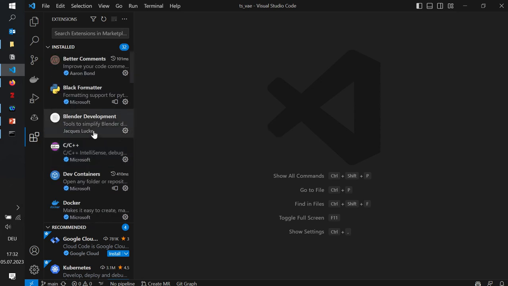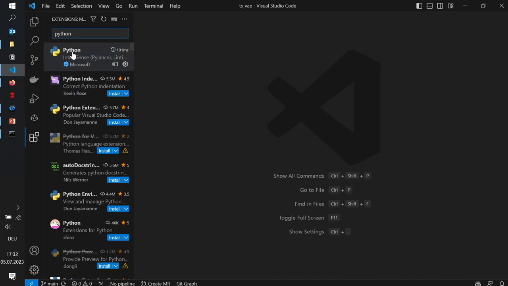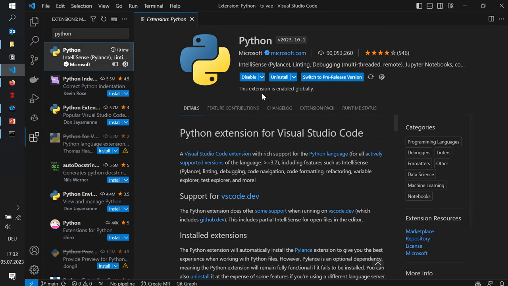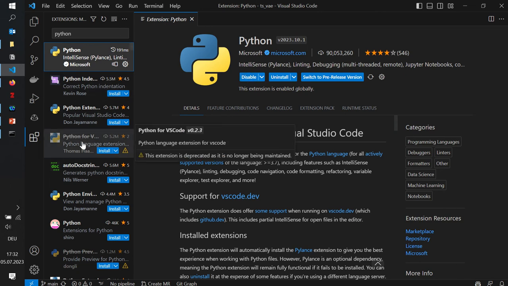So I recommend you install these extensions. For example, you just type here Python, and in my case, it will already say it's already installed. But over here, if you have not installed them, you can just click install, and then it will be done.